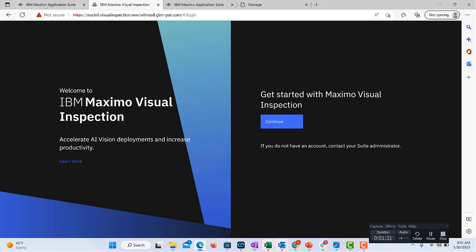So from the suite login page, once I log into MAS, I'll have access to any of the applications that is controlled by security. Now, this visual inspection software can stand alone without the manage solution, without the monitor, health, and predict if needed. I'm going to click continue and go into the visual inspection software.